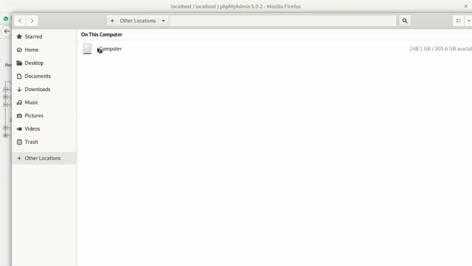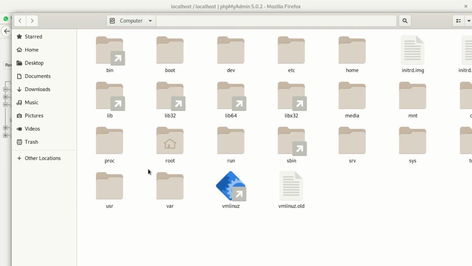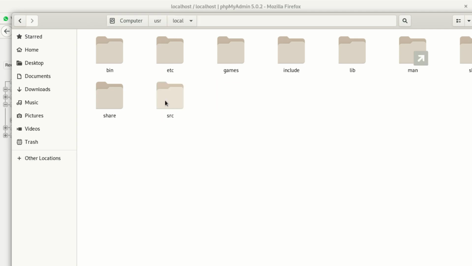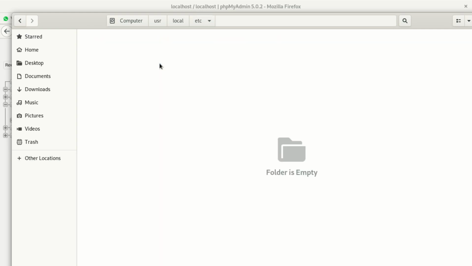So what you're gonna do, click on my computer or computer, then you look for usr, double click there, then local, double click there, then you look for a folder called etc. In the etc we really don't find anything, so we're looking for PHP. I'm gonna play around and we see if we find the folder we're looking for.